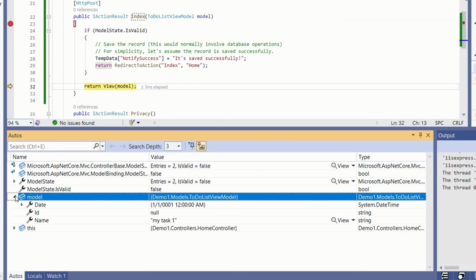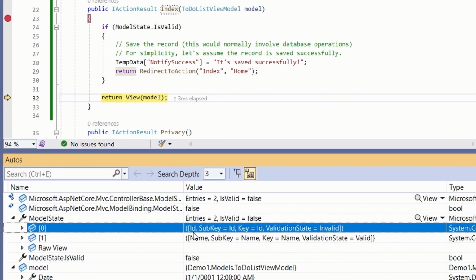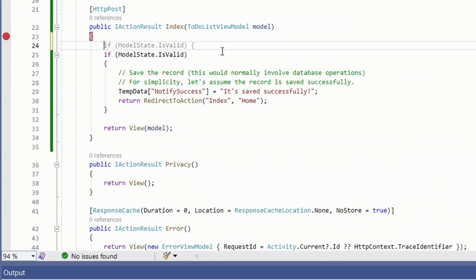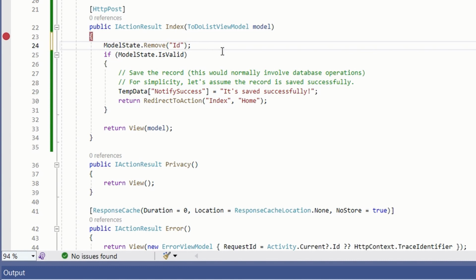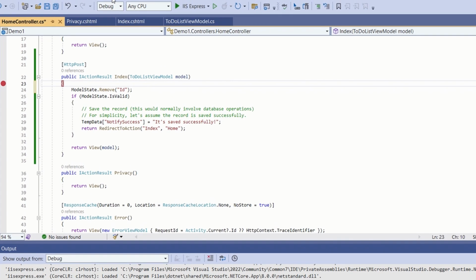Expand this model here. The ID field is invalid. Let's hover over this model to see the values we get. The ID is null. That's why it's invalid. To remove the validation on the ID field, we can write ModelState.Remove("ID"). After editing the code, let's stop debugging and restart again.